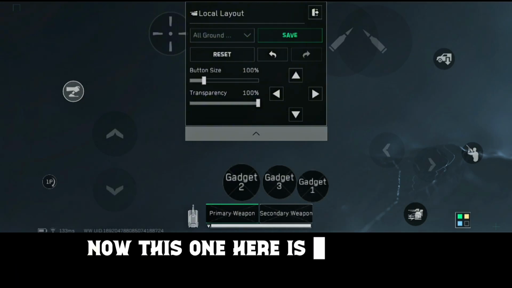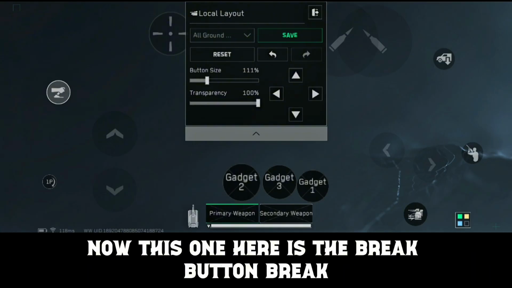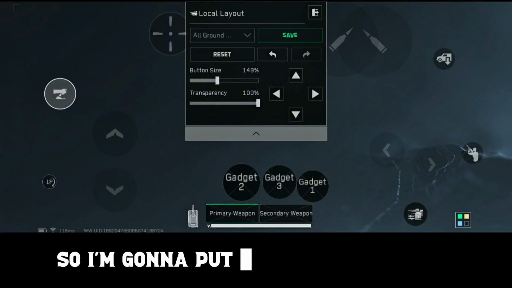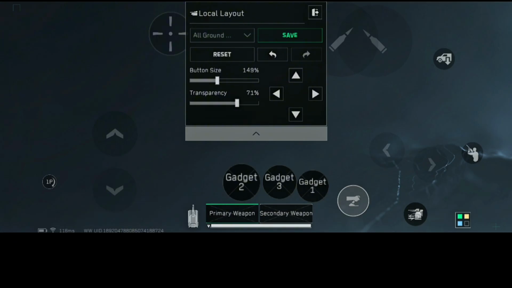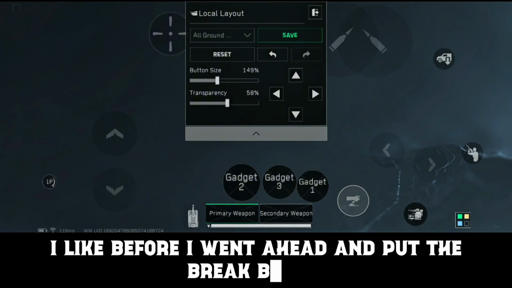Now this one here is the brake button. Brake. So I'm gonna put the brake over here. So when I'm moving too fast, I click here to hold brake.